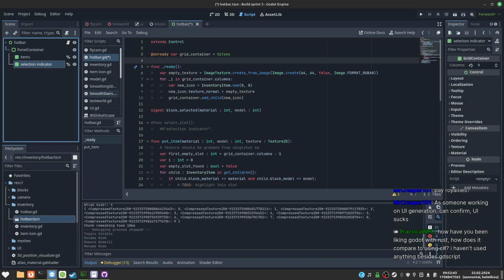I've been liking Godot Rust. How does it compare to using C#? I haven't used anything besides GDScript. Well, I have not used C#, so I can't tell you about that. But in my mind, C# is this Microsoft Java, right? And I don't like either of those. No, but seriously though, C# gives you a bit better performance over GDScript. I remember one devlog.